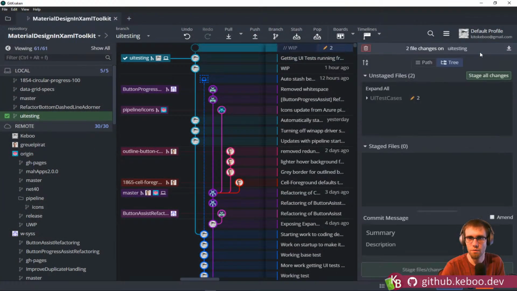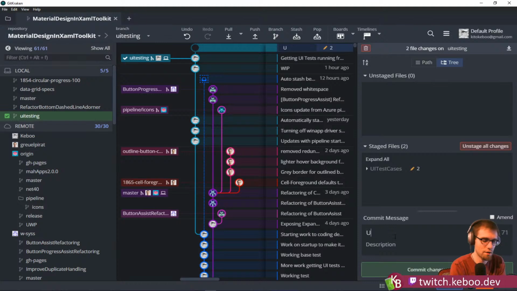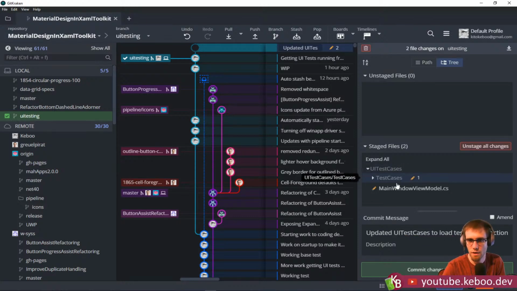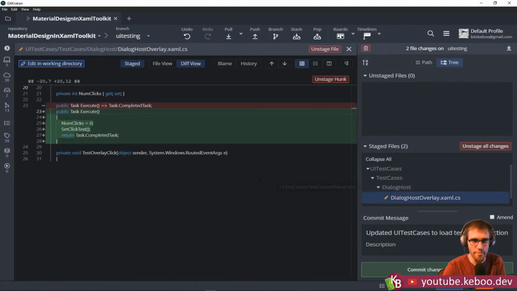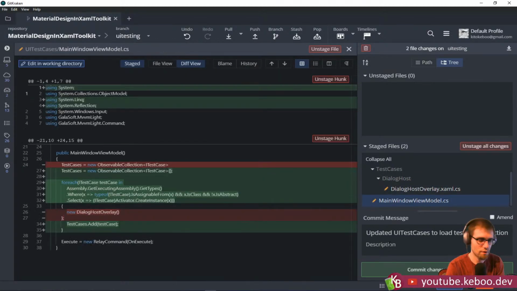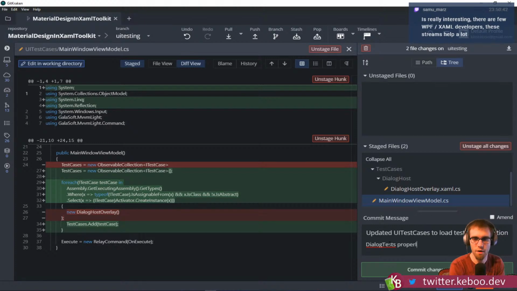Okay, so let's see. Updated UI test cases to load tests via reflection. Is there anything else? Where are there two files in here? Dialog tests properly reset each time they are used.